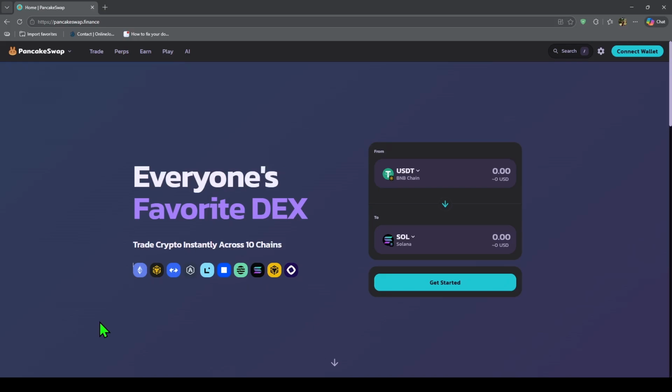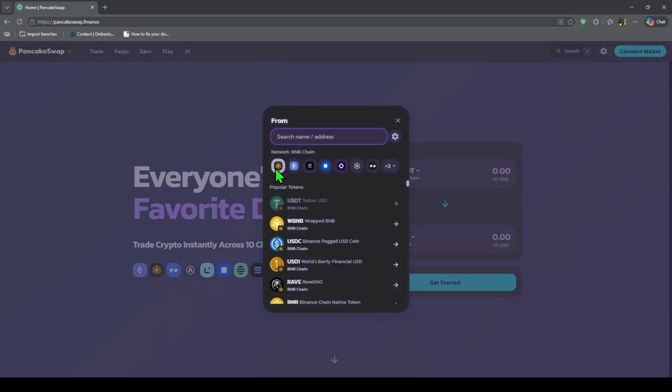In this video, I'll show you how to trade on PancakeSwap. First, open your crypto wallet, such as MetaMask, Trust Wallet, or Binance Web3 wallet. Make sure your wallet is connected to the correct network. PancakeSwap is commonly used on BNB Smart Chain, so you will need some BNB in your wallet to pay network fees.